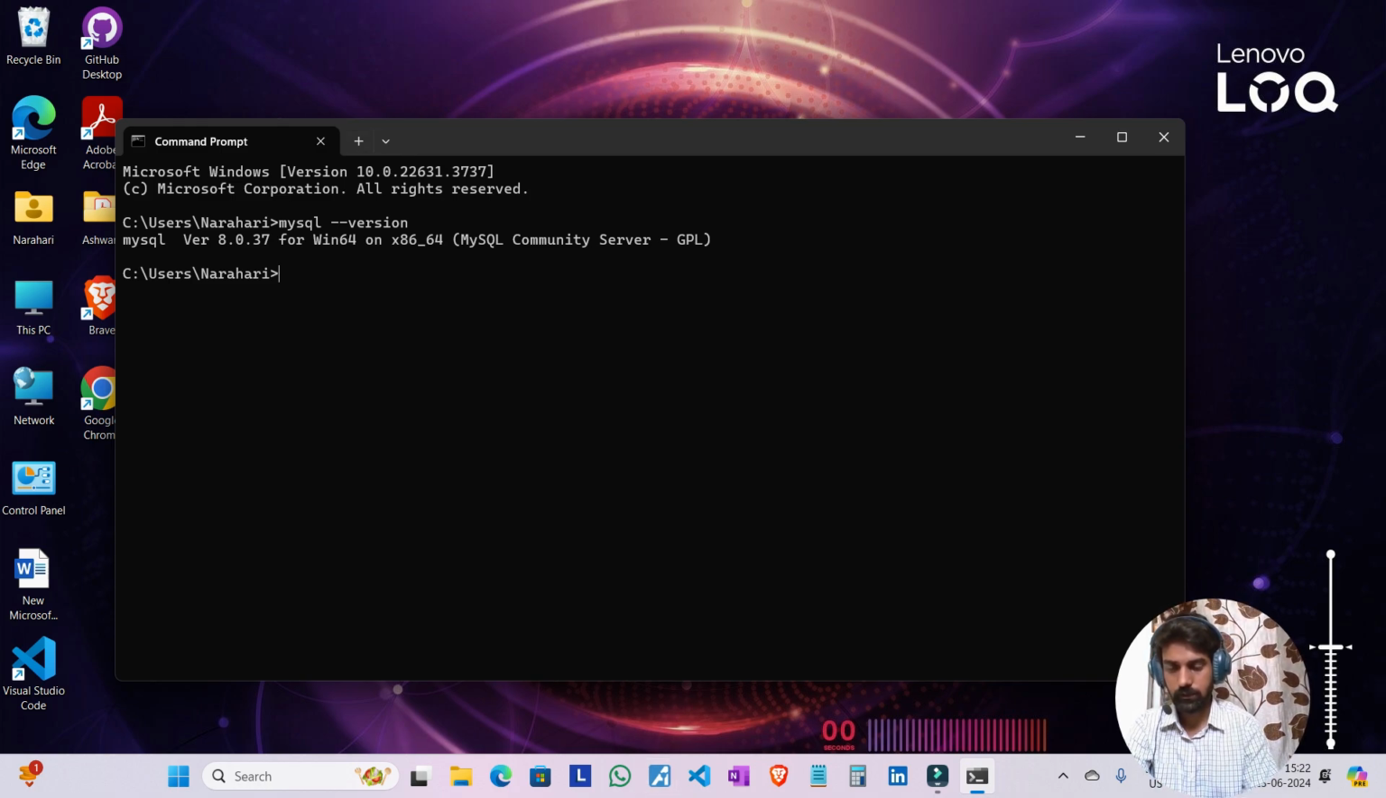U in a sense user, space root, space -p. The -p will ask for the password. So mysql -u root -p, hit enter and enter the password. This is the same password which we set up while installing MySQL.